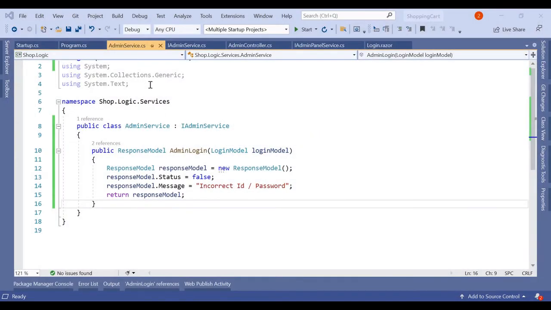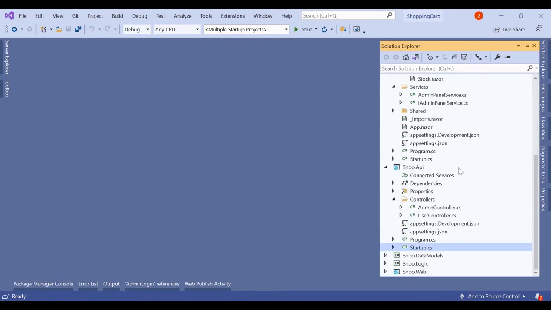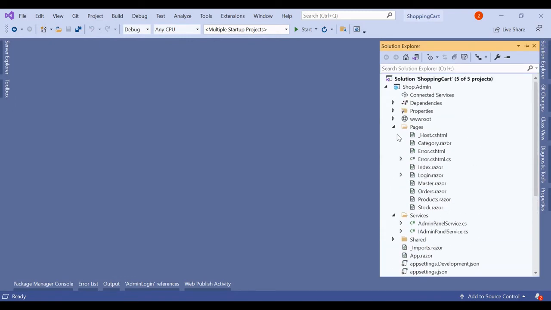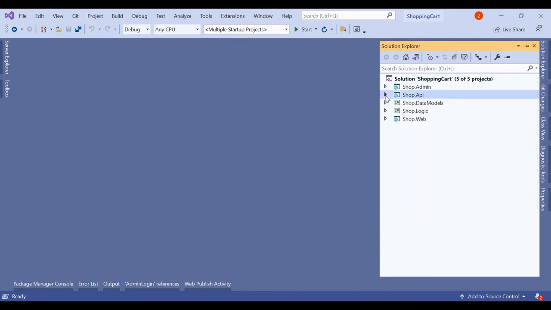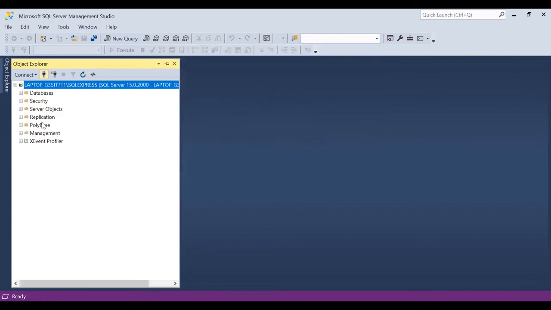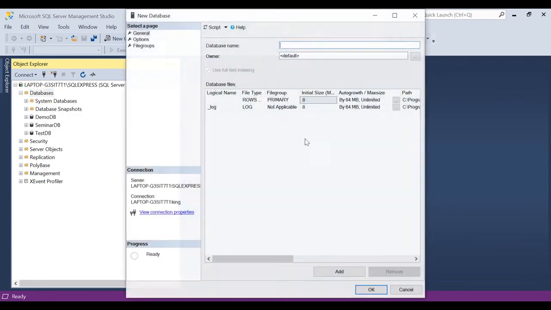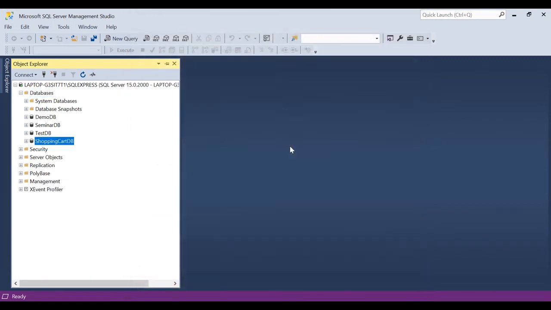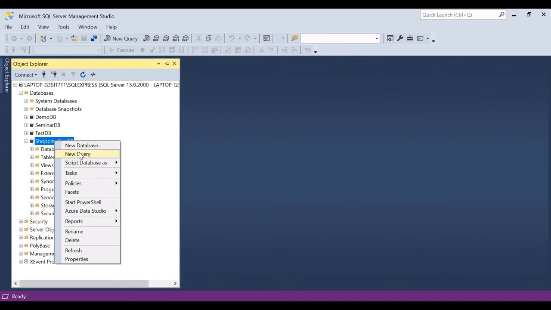Now let's close all the tabs, and what we have to do now is create the database table so that we can store the ID and password. So let's open SQL Server 2018, or whichever version you have, and click on connect. Inside the databases, let's create a new database and name it ShoppingCartDB. Click on OK, and inside this, right click on new query.